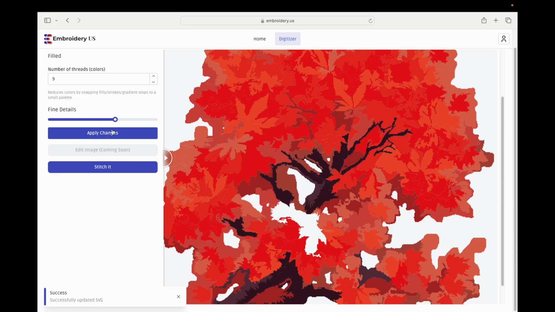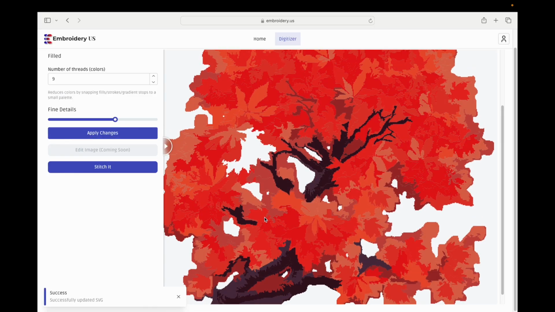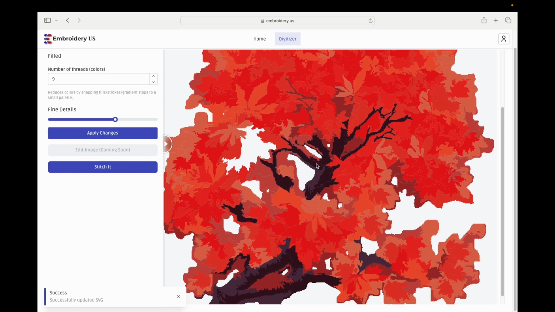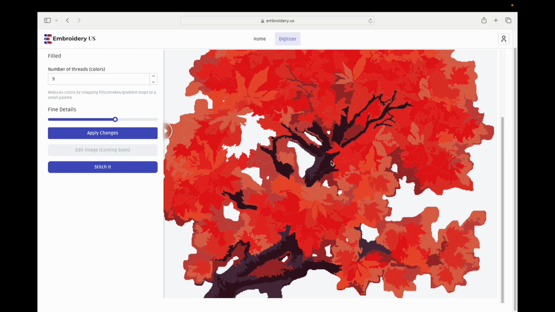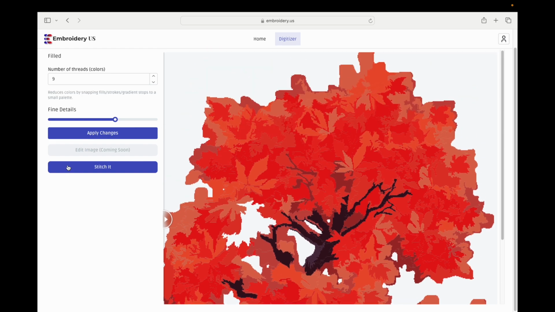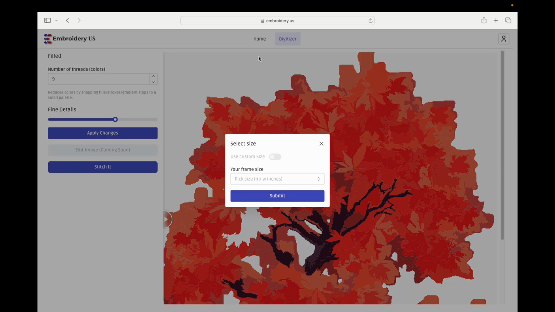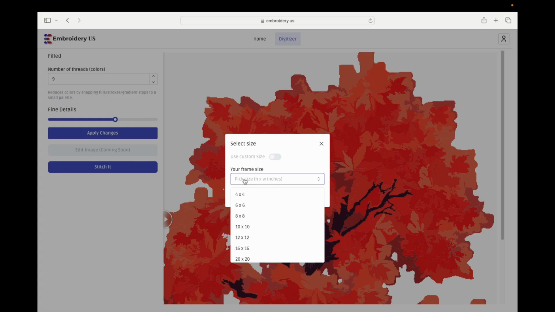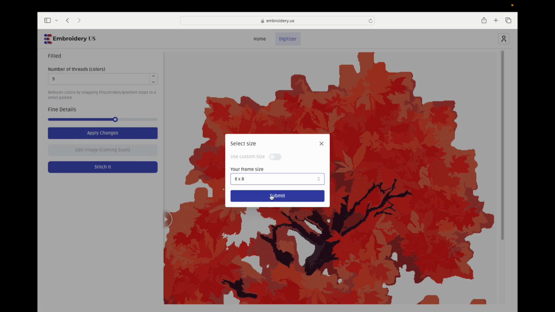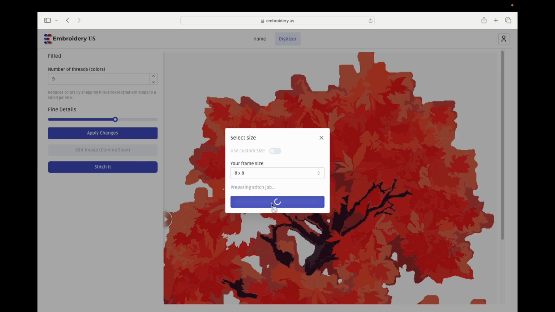Still not enough. A bit higher. All right, this is pretty great. You can see this continuity of the image here. All right, moving on to stitching. Here you get to pick your frame size. What I want to design here is 8 by 8. And then I just submit the job.